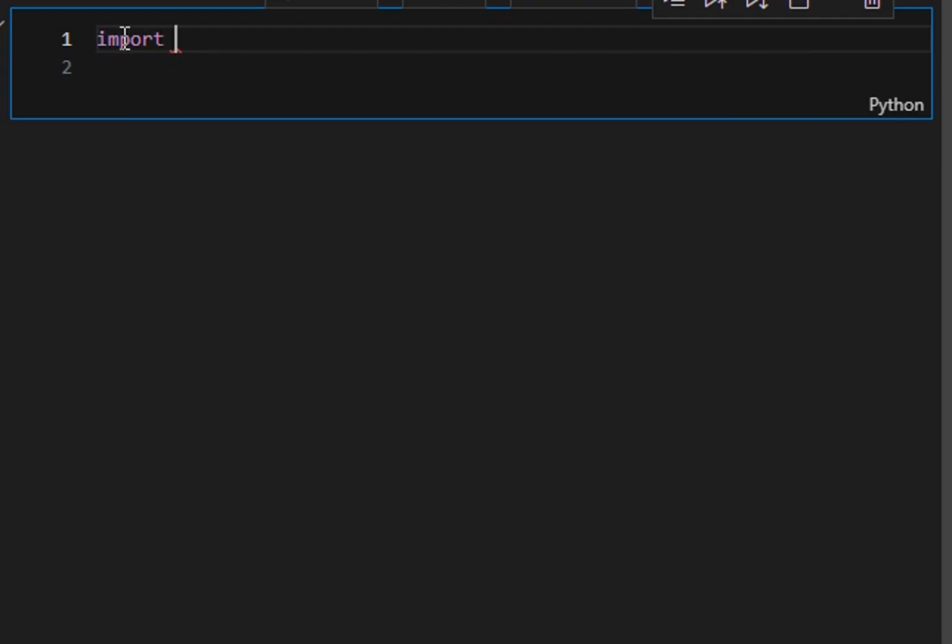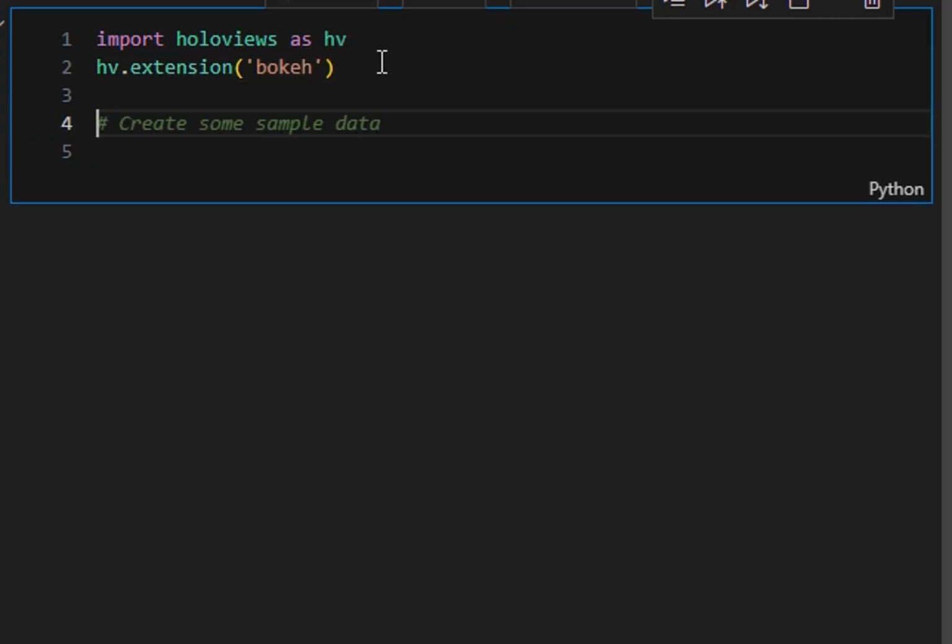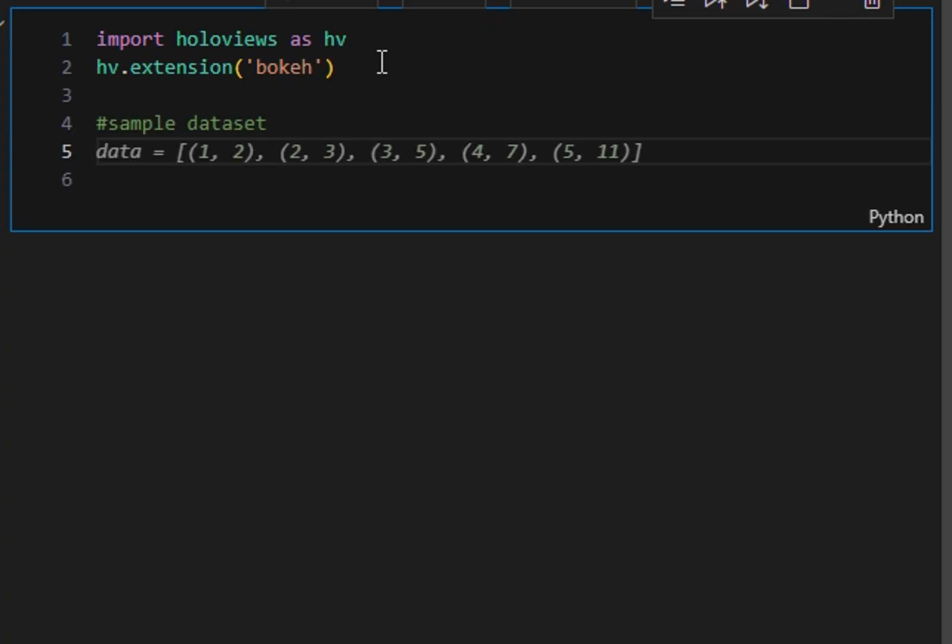First, we will import HoloViews as hv. This is a normal conventional practice. So as importing HoloViews as hv, we will use the hv extension, which is called bokeh. And then the next thing is to create a sample data set. And in this data set, we can just create a list of x y values.